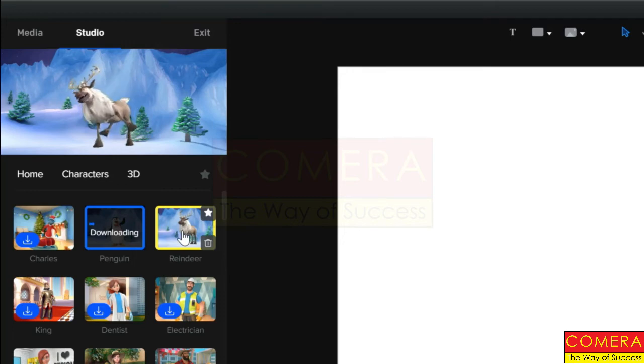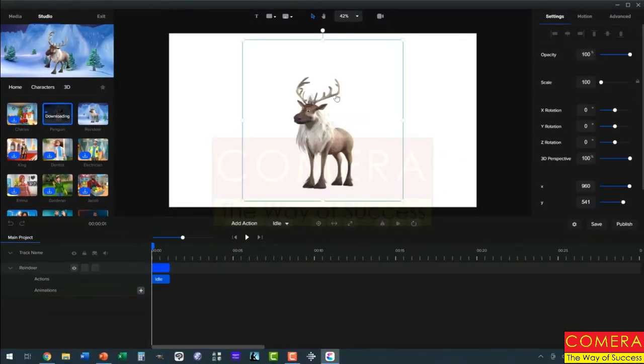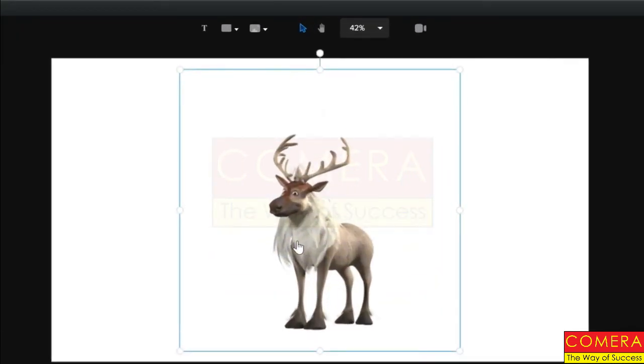So if you want to use it, just grab it and drag it onto the display area. And here's our character. Now remember, although they call these characters 3D, you can't rotate them around. They're flat characters. They're 2D characters. They've been given a 3D effect, but they're not true 3D characters. So here we've got this caribou, and we can do things to it.